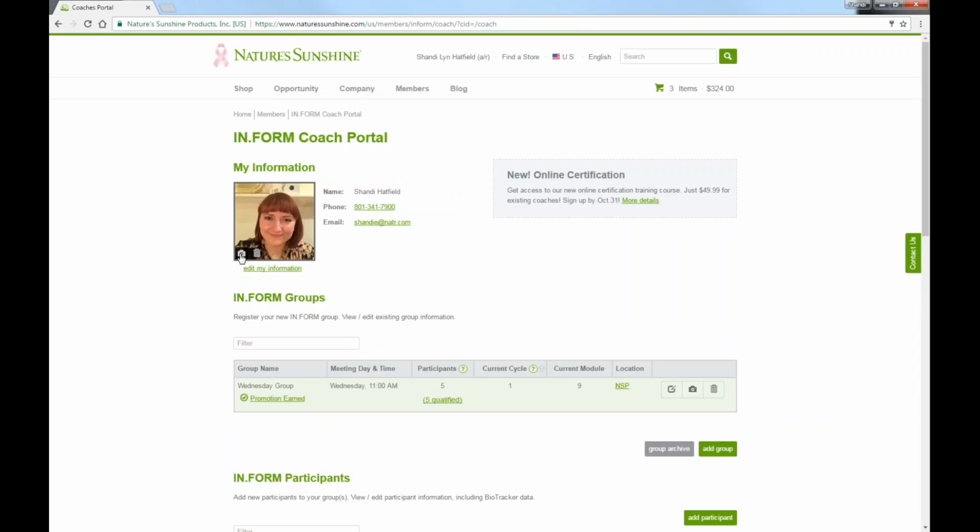You also can click on this little camera button right here if you want to change your photo. This photo will appear on your participants' portal. It just gives a little bit of a personal touch to it, so I think it's a great thing to include if you can.